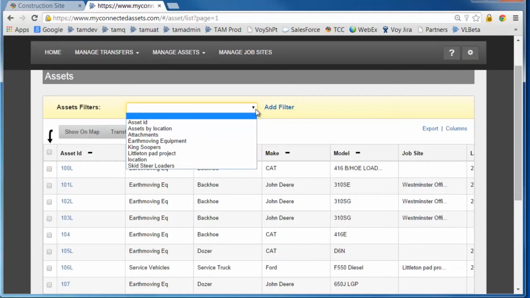Now explore using the filter feature to quickly find the assets you are searching for. Remember, you can delete these at any time. That brings us to the end of this session. Please continue on with other training videos.